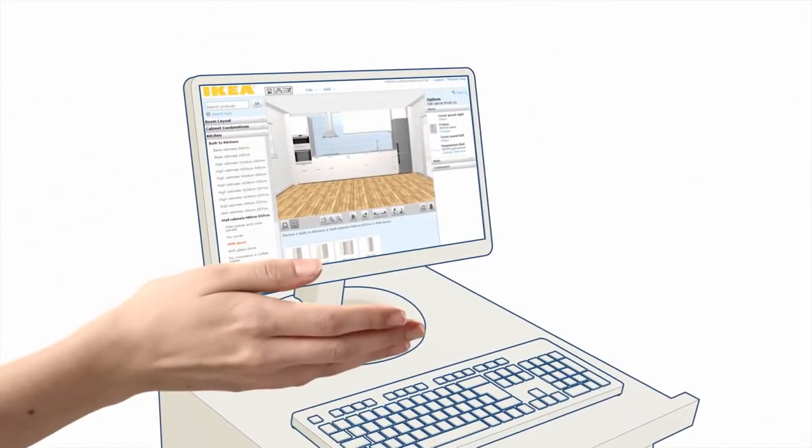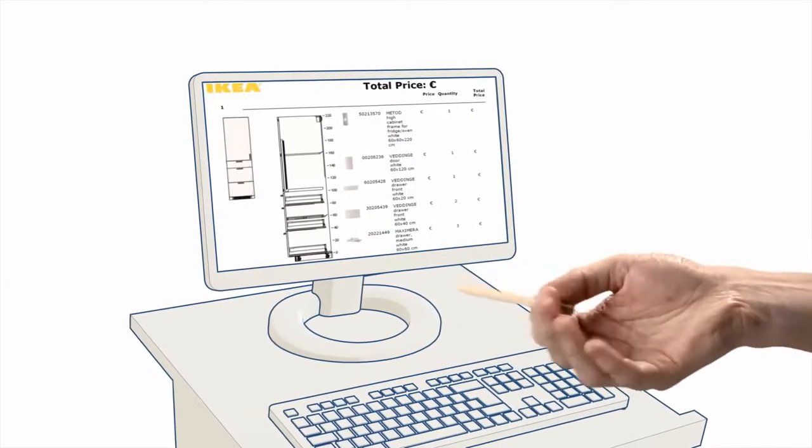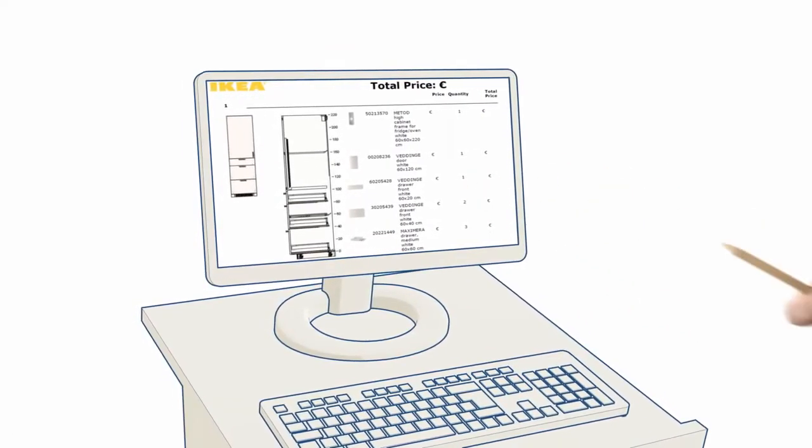Or one of our kitchen experts can access your online plan in-store and go through your plan with you. All you need are your username and password.